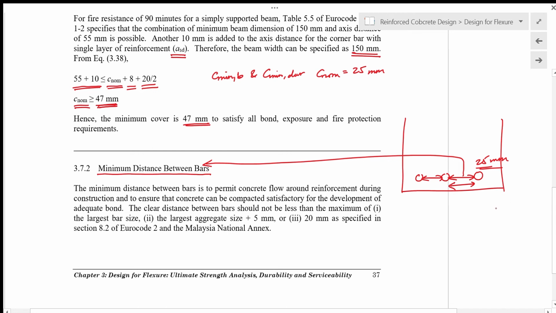And then if we are using maximum aggregate size of 20 mm, so 20 plus another 5 mm will be 25 mm to satisfy this condition. So minimum distance between bars is still 25 mm according to number 2. And then number 3 is just 20 mm. So 20 mm is less than both of the 25 mm. So the minimum distance between bars in this particular example is 25 mm.